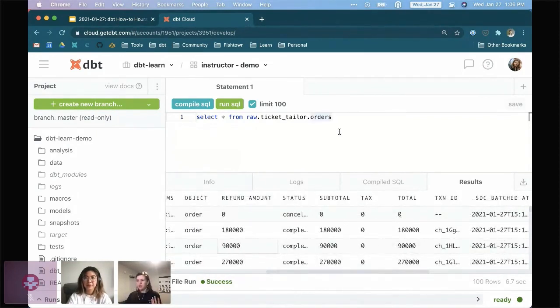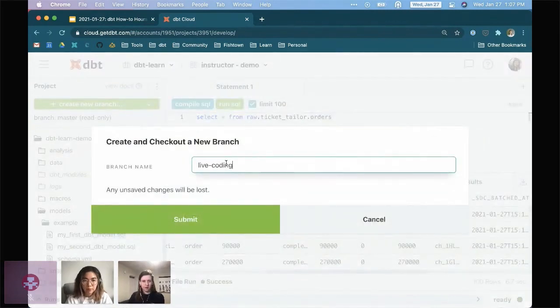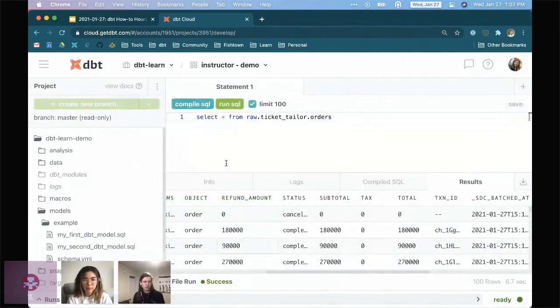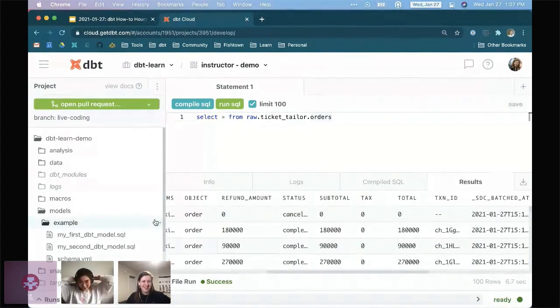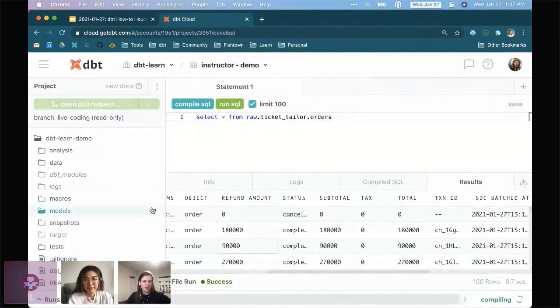So the first step that I usually do when working with a brand new data source is go straight in and define these as sources in my dbt project. So models, I've still got these floating around. Oh, I need to create a new branch though. Live coding. Submit. Can't work on the main branch because we want to make sure we're putting our work on another branch. We're just having fun today. Okay, I'm going to get rid of these example models and then we can start building.